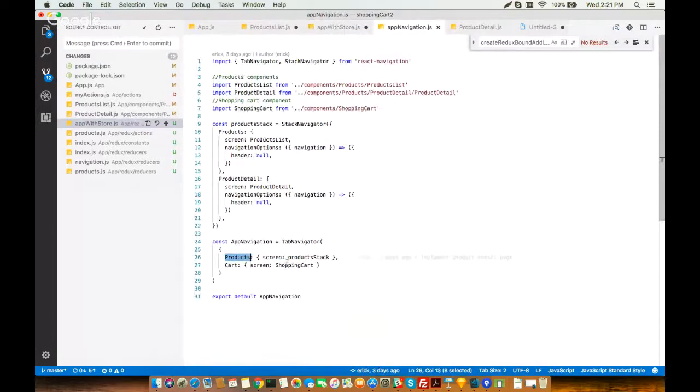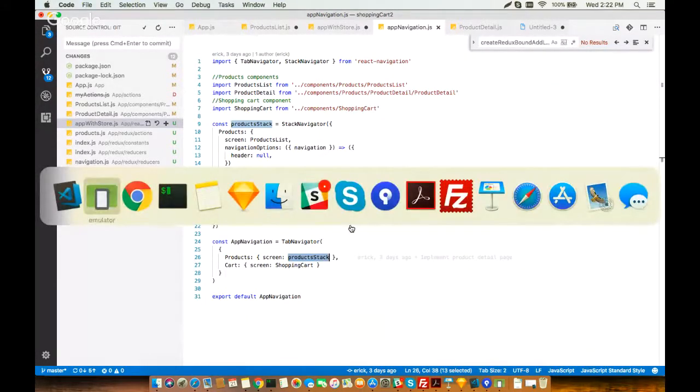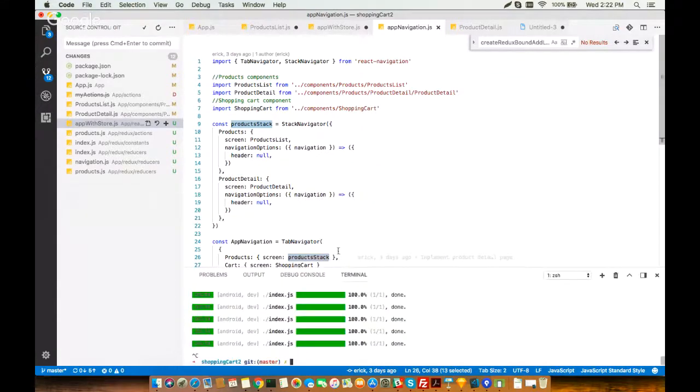Here I'm using the App Navigator, and I created a file called App Navigator, and that App Navigator just has the tab navigator, and inside it has products, which is a stack navigator. This one is all of this. So in the first tab, let me run the application.